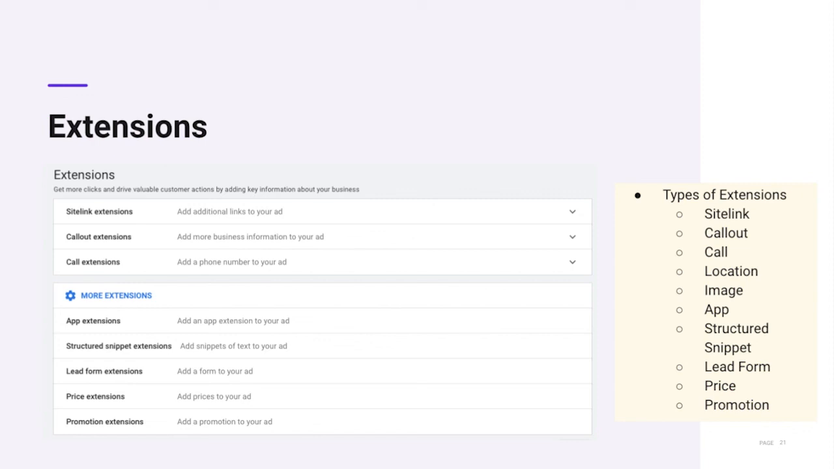A price extension showcases your services or product categories with their prices so that people can browse your products right from the ad. A promotion extension highlights your sales and promotions for people that are searching for the best deals your business has to offer.